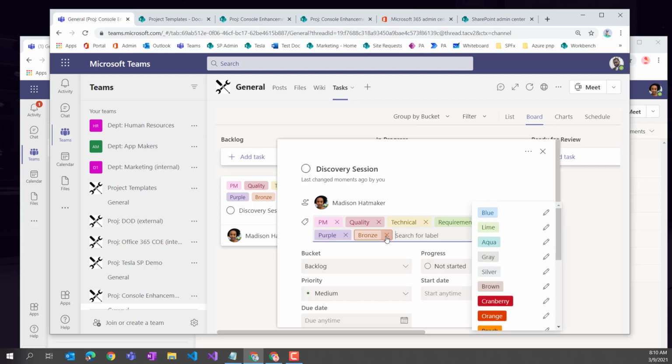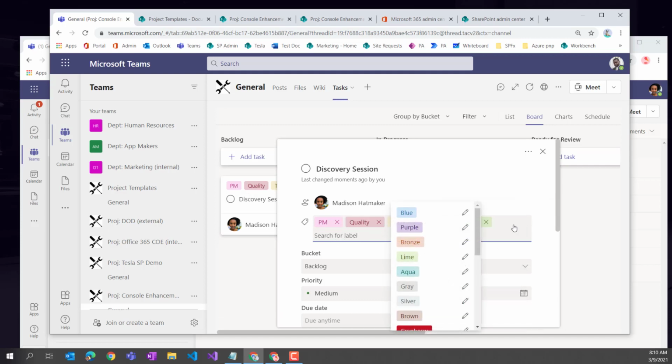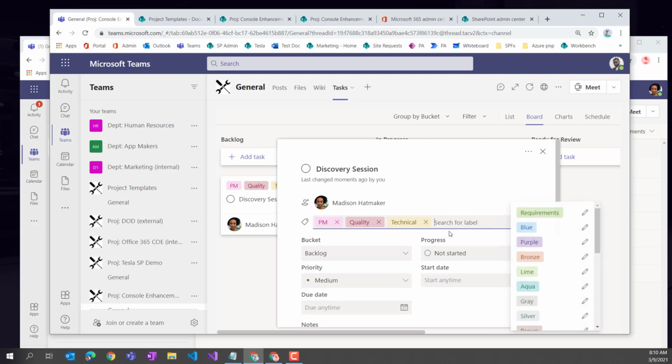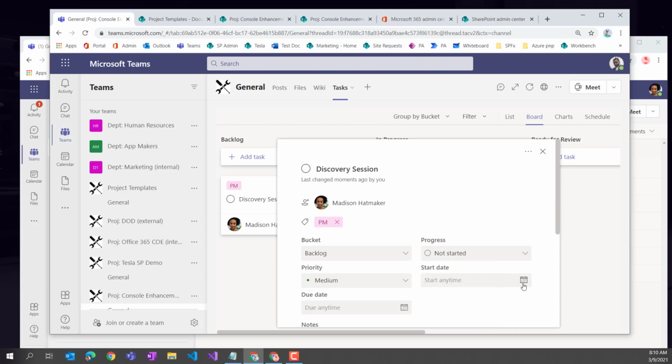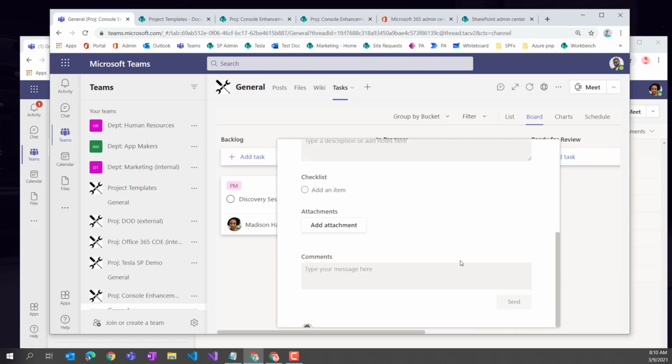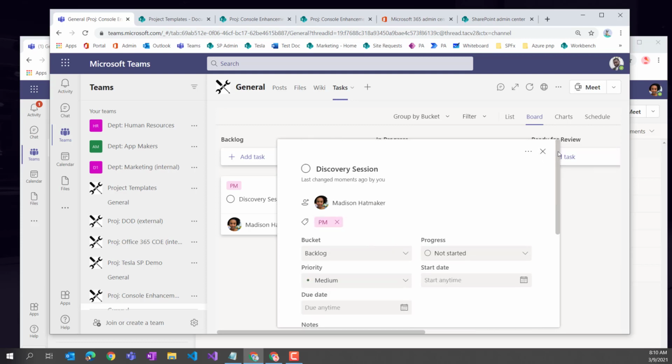And I've seen these labels being used in many different ways. So now that I have these named, I'm going to get rid of them, right? Because I had to bring them on the board just to name them. But this particular task is going to be related to PM. And then you have your due dates, and then your checklist, and then all the other fun stuff, okay?